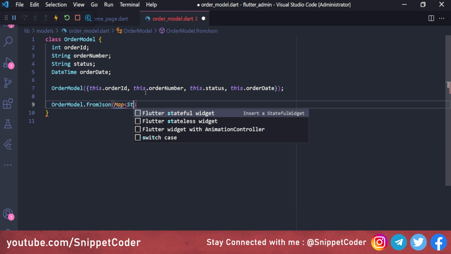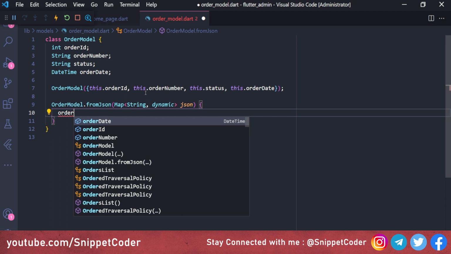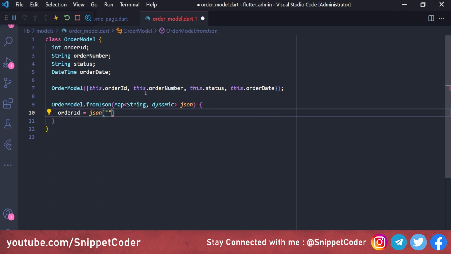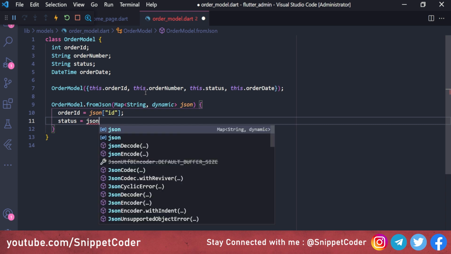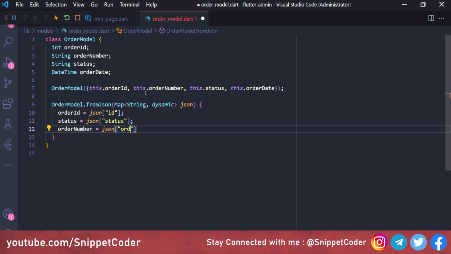then we have a Map<String, dynamic> with the variable name json, and here orderId is equal to json, and the variable name will be id, and that variable will be from our API. And then we have our status here, status is equal to json status, and then orderNumber is equal to json order_key, and the API variable name is order_key for the order number.